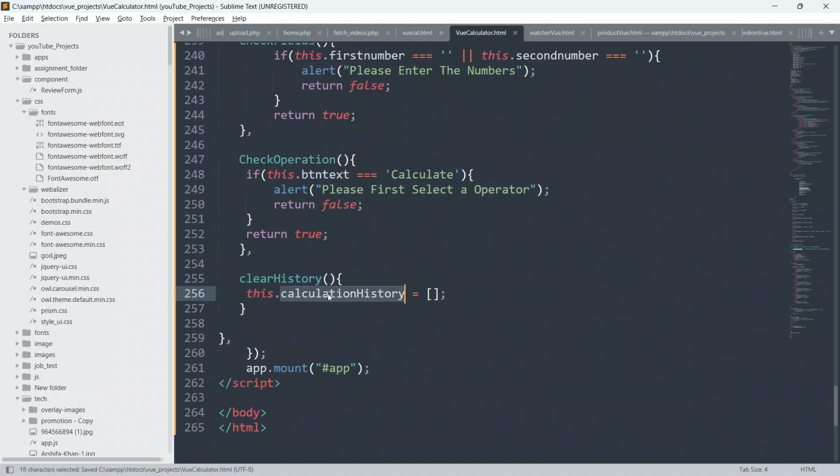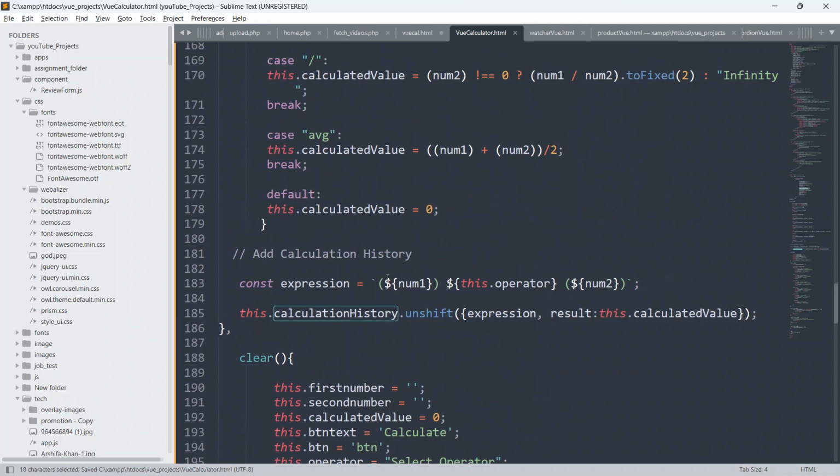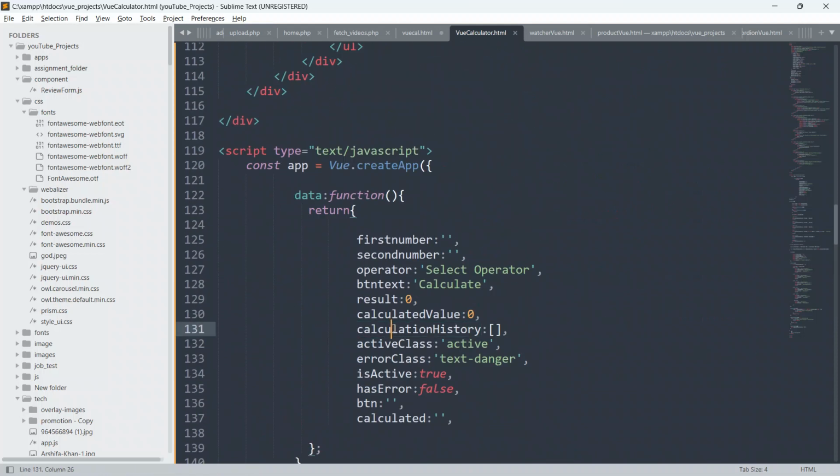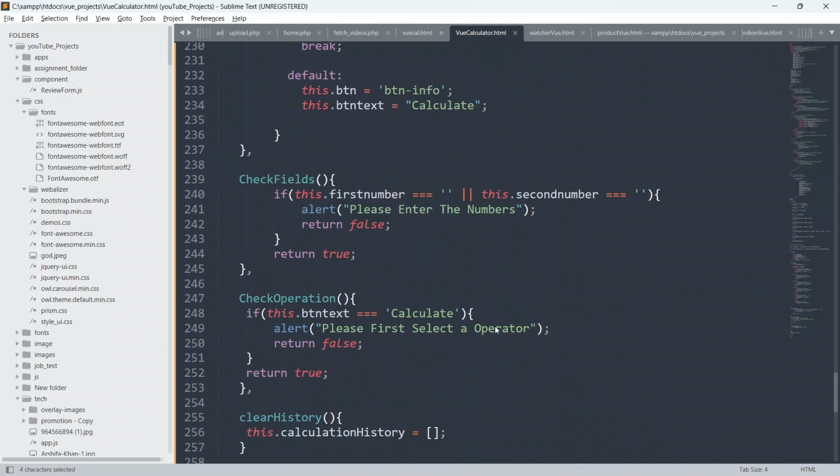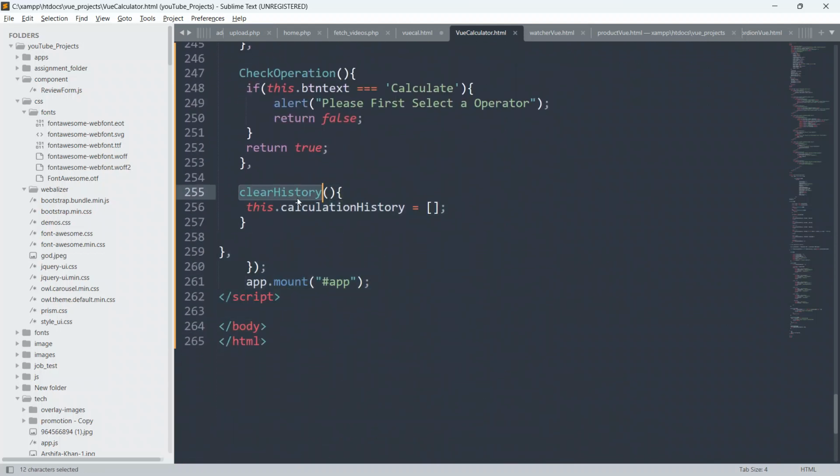Let me show you, this is the array. Here is the calculation history array. As of now it is empty, and the moment the user hits the clear history button, we are again going to clear the history from this array. So we say this dot calculation history, set it to an empty array.